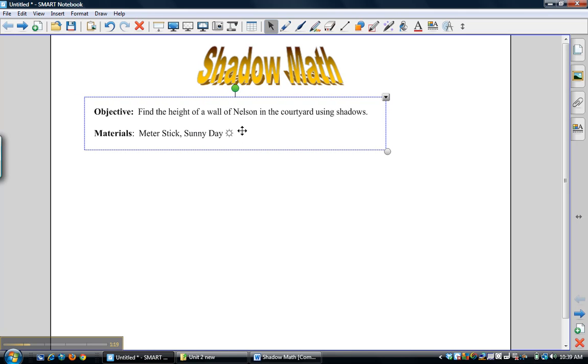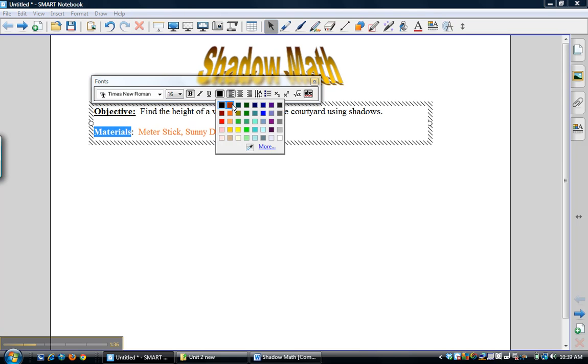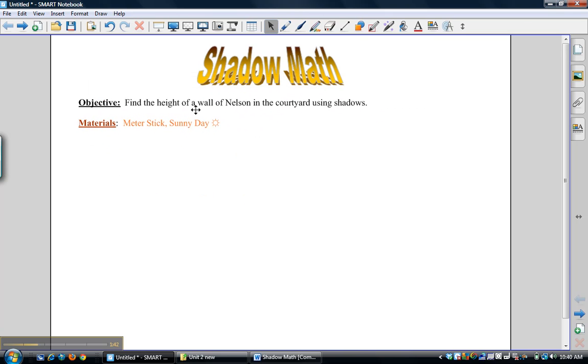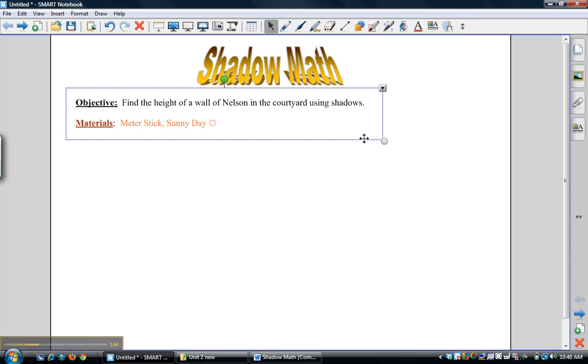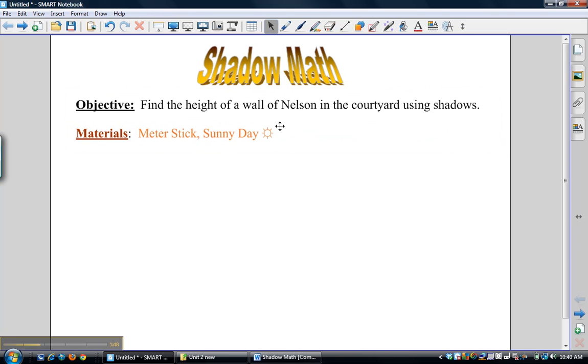The benefit of copying and pasting is now I can double click on the font and I can change the color or the size of this text once I'm in my notebook software. It is now similar to a text box, which you can move, increase size, rotate, and so forth.